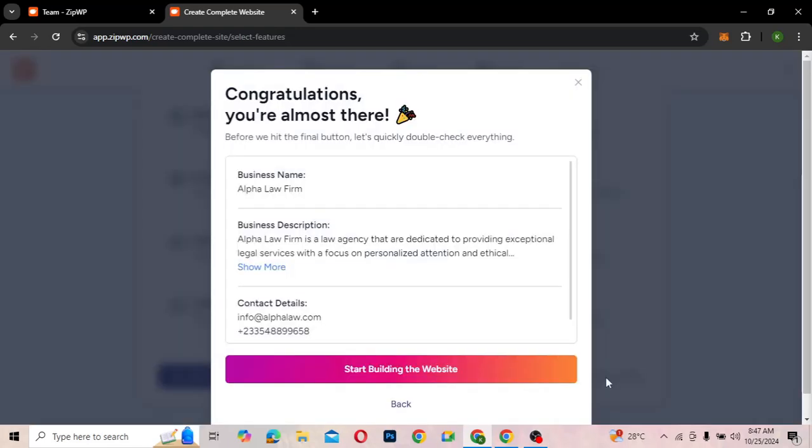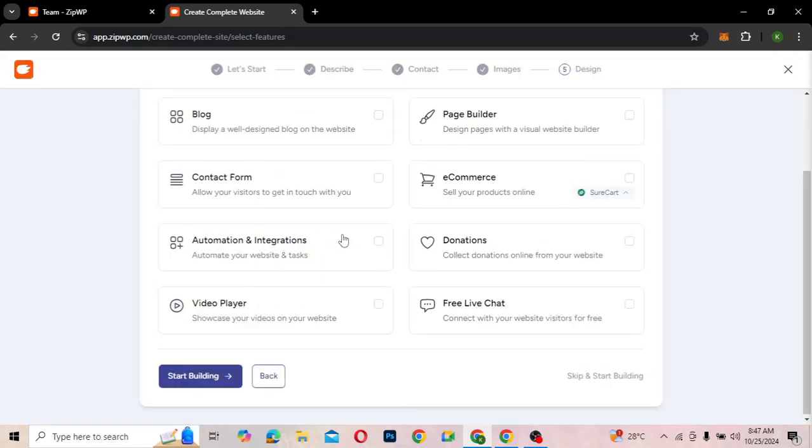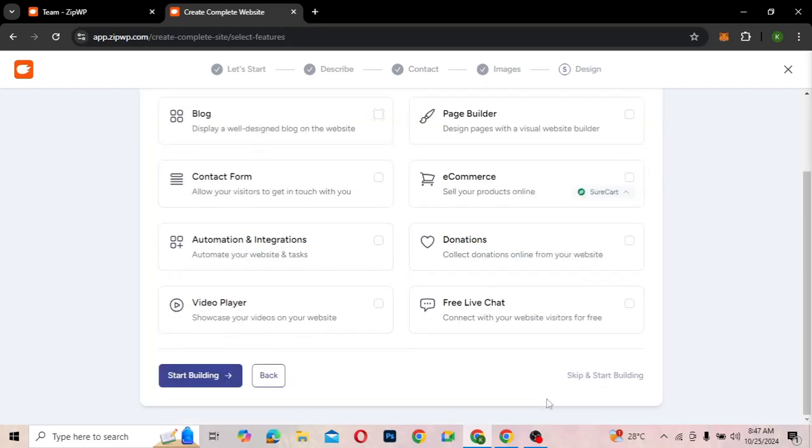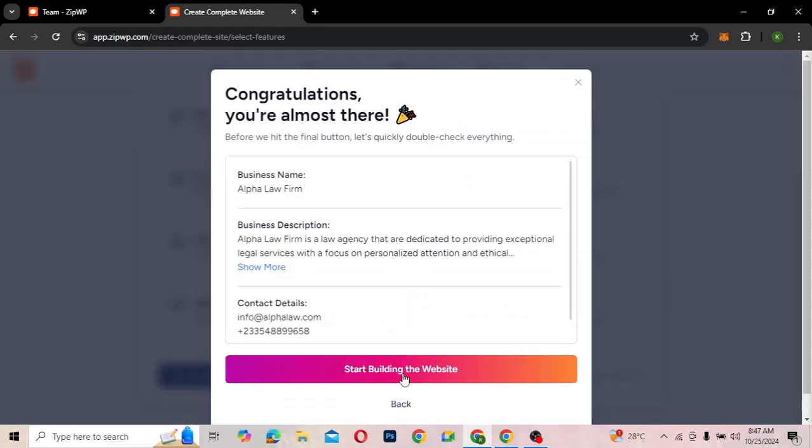Okay, so let me go back, and then I'll select these things. I thought it was selected for me already. Okay, so they said this feature is already included. Okay, so they are all included already. This one is not included. So I'm just going to skip and then start building.